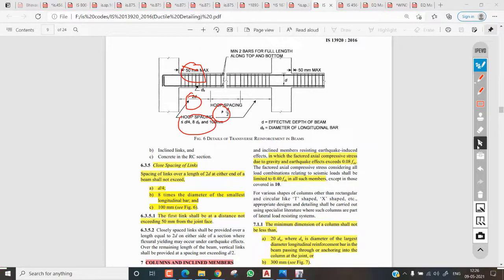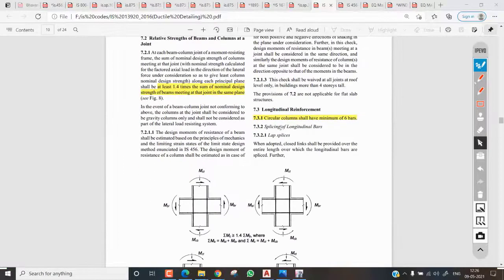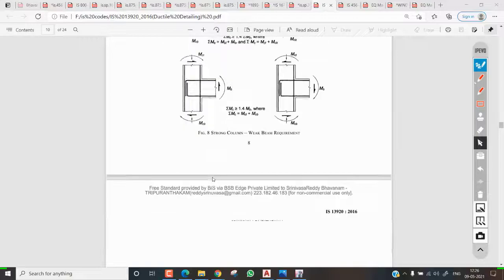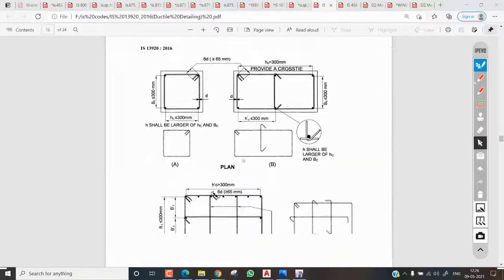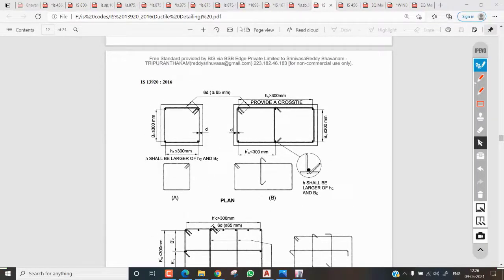And after that, let me go to the columns. The minimum dimensions of the column shall not be less than what the code specifies. Whenever you want to design a column, initially you need to follow the code book. Once the analysis and design are over, then you can decide which one is better. If this length Hc is greater than 300 mm, you need to provide a cross tie like this. If it is less than 300, you need to provide a hook like this.